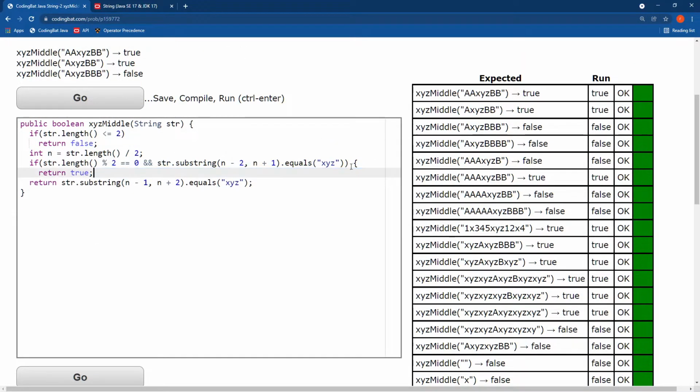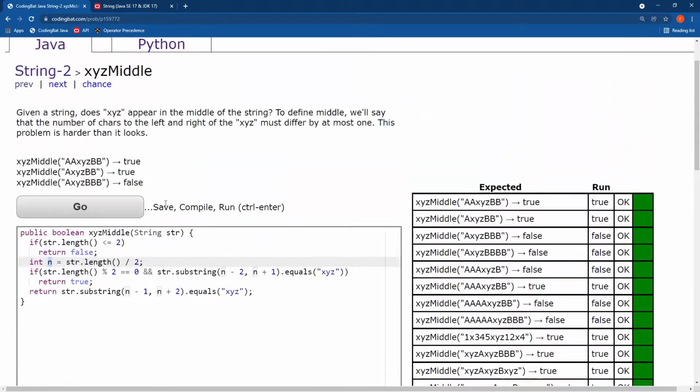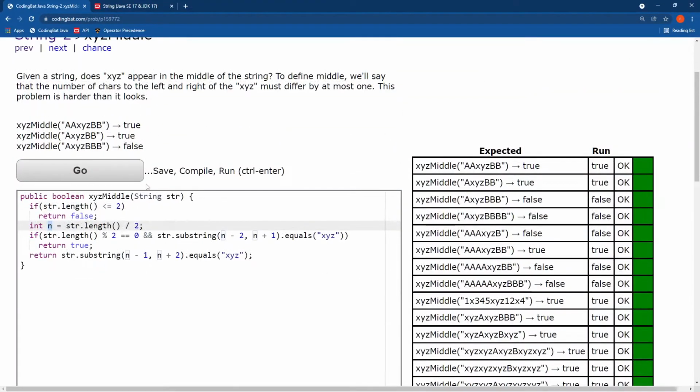And if you really wanted to, you could put this all into one line. You could combine this line and the if statement if you wanted to. I guess it might be kind of confusing because in is actually the length over 2 here. But yeah, this is how we could solve this one. All right, there we go.